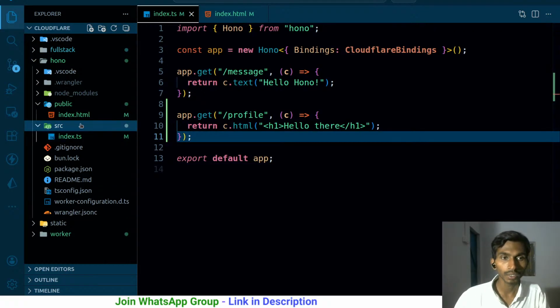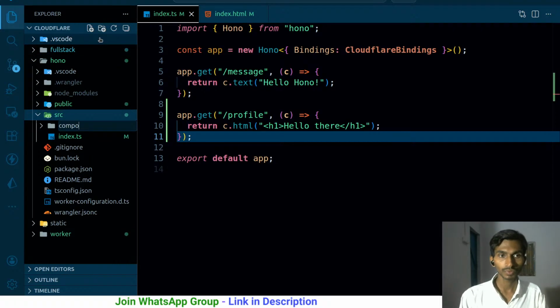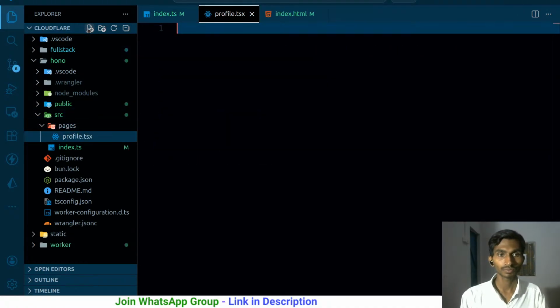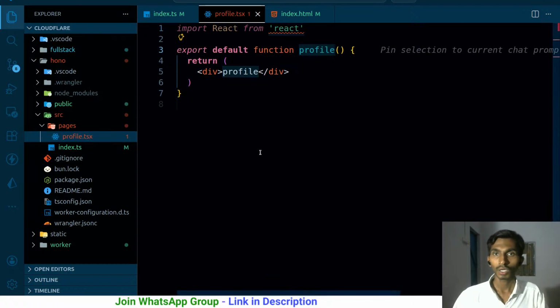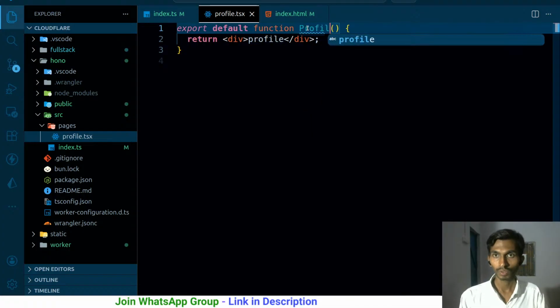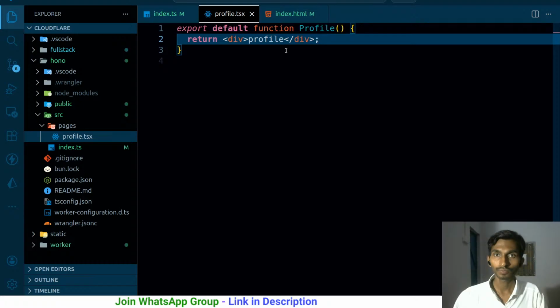So for now what I'll do, this is the public, this is the source. Inside source I will create components, or probably pages. Inside pages I will have my profile.tsx RFC. Of course it is not going to support React, but it supports TSX. So this is going to be profile. This is the profile page. Let me make it h1.